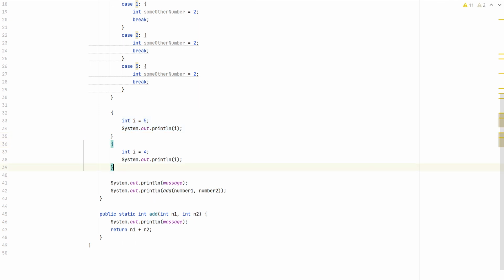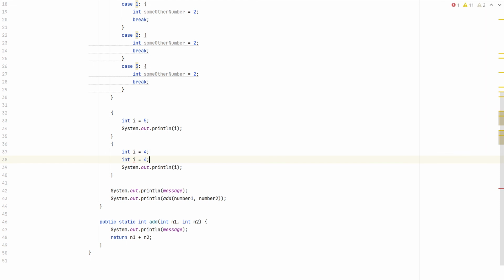So the scope is really the area, or let's say the code block, where you can use the variable and where this variable exists. If you have two variables with the same name in the same scope, of course, that's not possible.